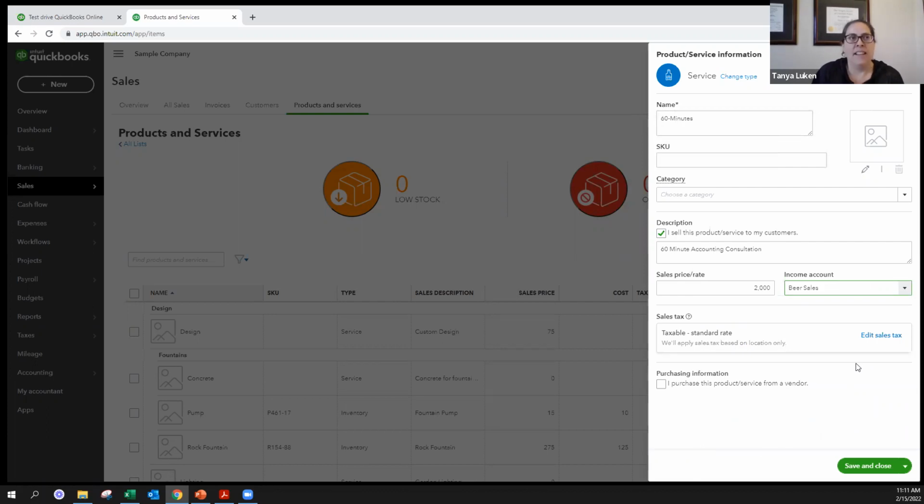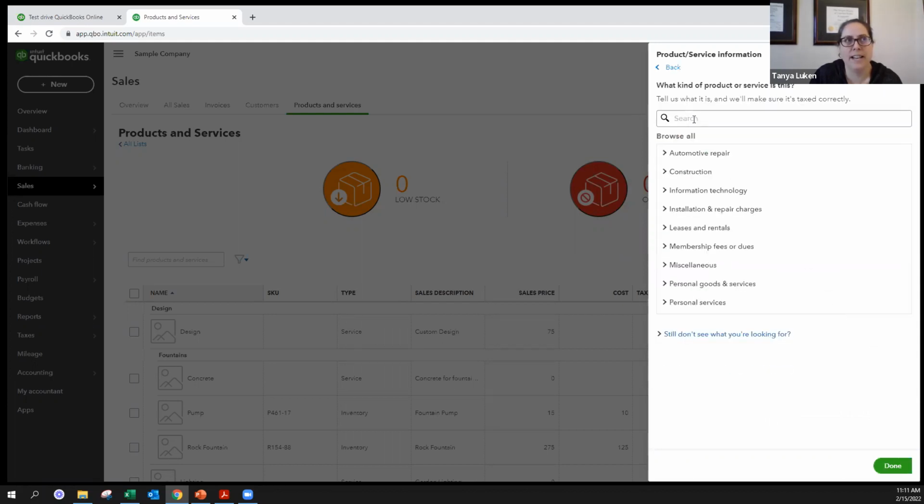All right. If you happen to live somewhere where services are taxable, or there are tax collected, you can edit your sales tax here and tell it what it is. If your item isn't taxable and this services is not taxable in Arizona, because services are not, if you click this, still don't see what you're looking for, that's where the non-taxable comes up.